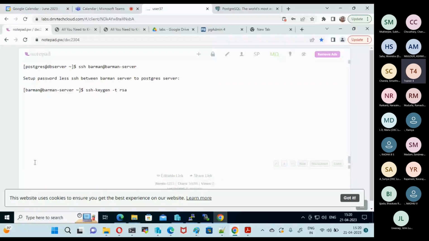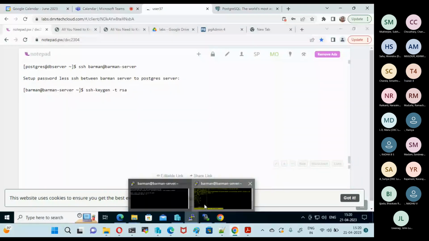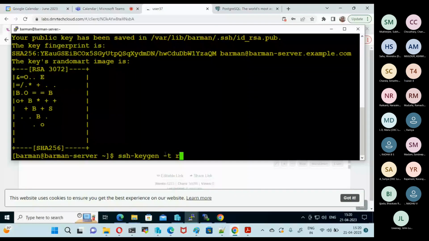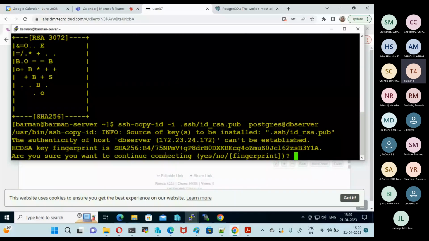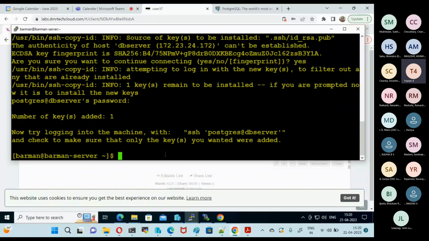For that, we need the command ssh-copy-id, .ssh/id_rsa.pub to postgres@db-server. DB server is the host name for our Postgres server. It will ask for the fingerprints, and for the Postgres password. Password is postgres. Okay, so done. This is also done.